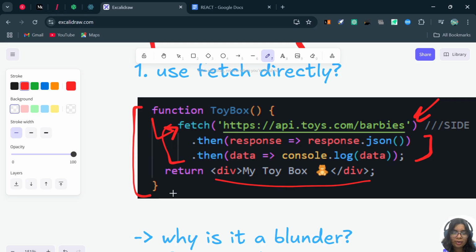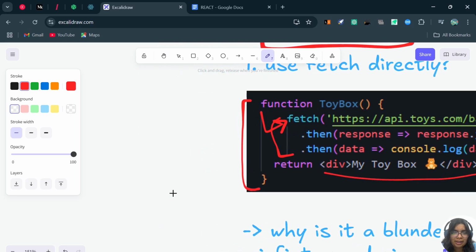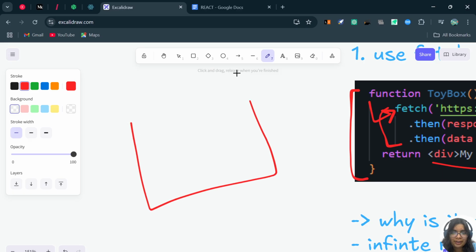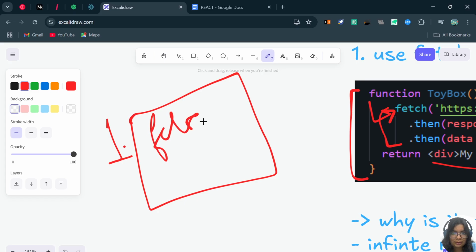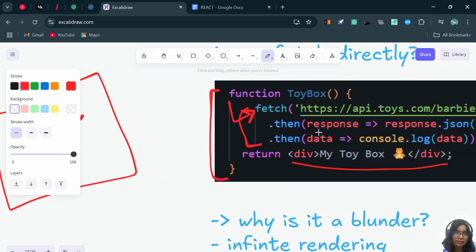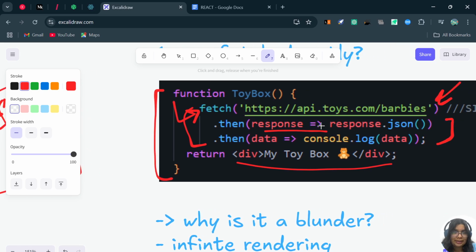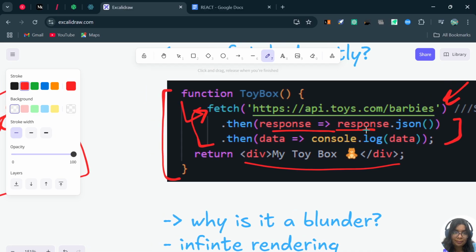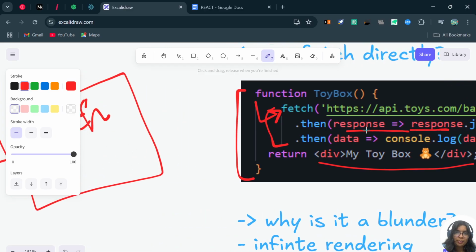If the component is rendered the first time, fetch would be called. Now in the .then, if we try to change any state, like set toys to response.json, then what would happen? The component would be re-rendered because there was a state update.